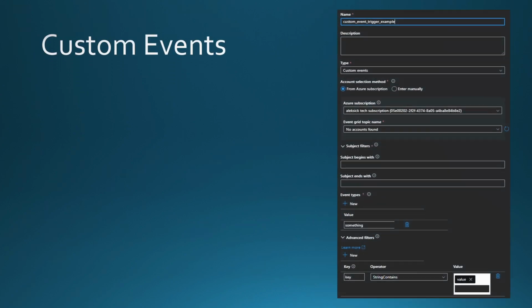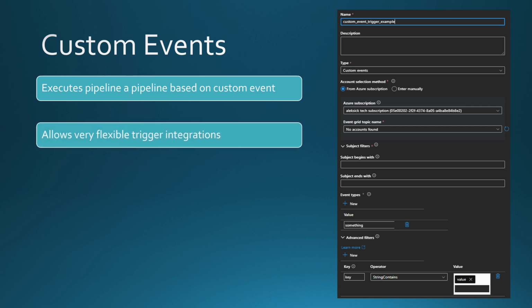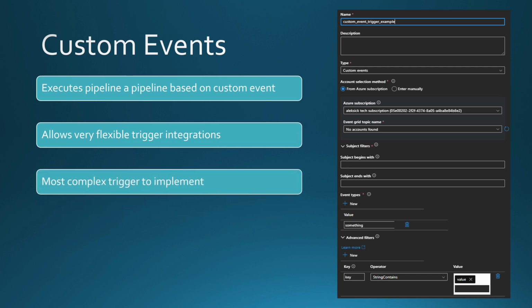Lastly, we have the custom events trigger. And here we have the trigger configuration as it can be seen in the Data Factory UI. Basically, this trigger executes a pipeline based on a custom event that comes from the Azure Event Grid. And Event Grid is a messaging service in Azure that allows sending messages between Azure services. This trigger allows very flexible trigger integrations, so that you could trigger Data Factory pipelines from an event that happens in your other Azure applications. However, this is the most complex trigger to implement and we are not going to cover this trigger in much detail in this video because I would consider this to be a very lengthy and advanced topic to cover.